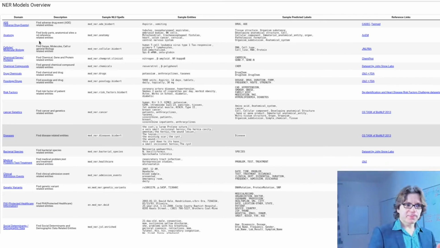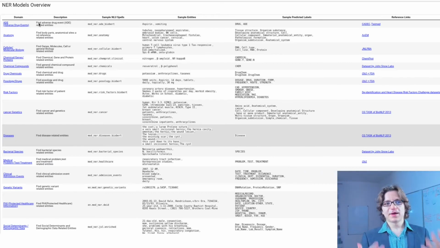So for the NER, basically, I created this table structure and nice overview for all the domains. And you can see here quickly on the first glimpse, the first column tells you what's the domain. So in the first case is an adverse event model, or there are multiple even of them. And you have here a description. So this finds adverse events between drug entities and problems. And you can get it with the NLU spell NER.ADE.Biobert, right? That's just the model name. And some entities that can be extracted would be aspirin or vomiting, and they would be predicted as drug and other.